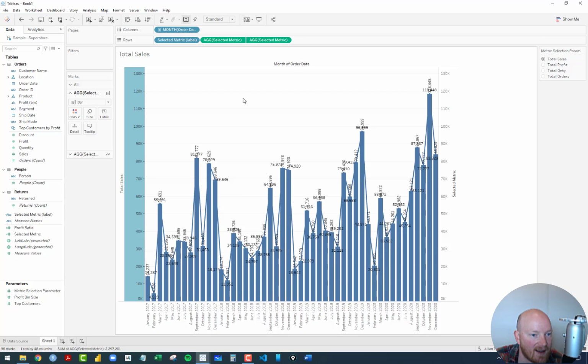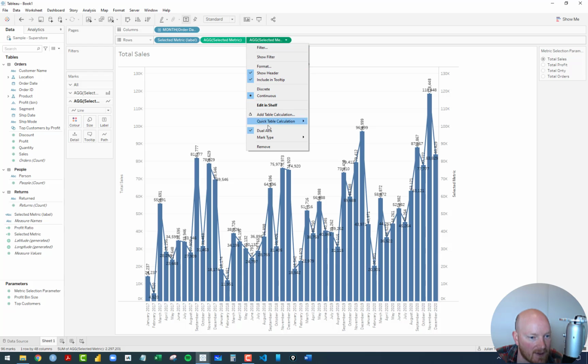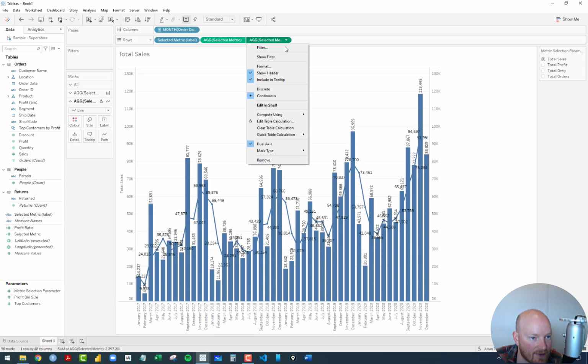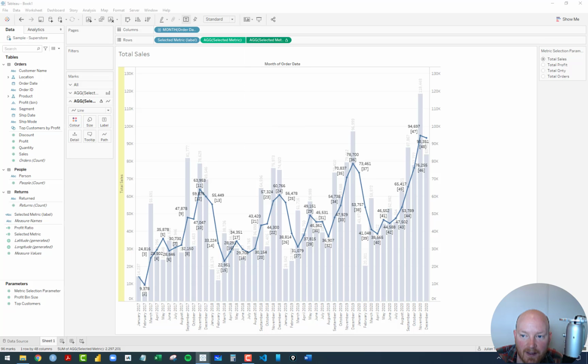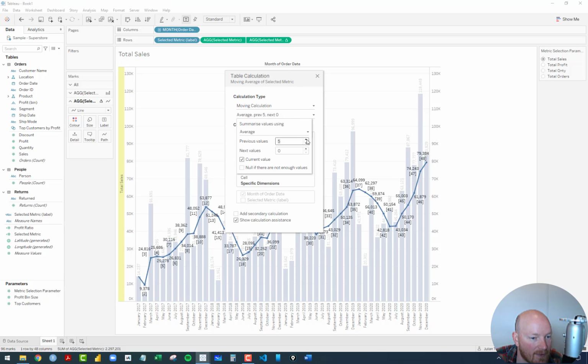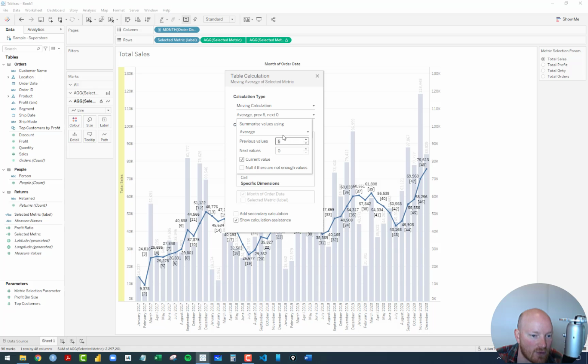It makes sense. But to make it a calculated field, we can go down, quick table calculation, moving average. Now it doesn't tell us what that moving average is. We've got to go and edit it, and we can see that it's just using the previous 2 values. So we can up that to 6 to make it a smoother line. Okay, so I will do that.